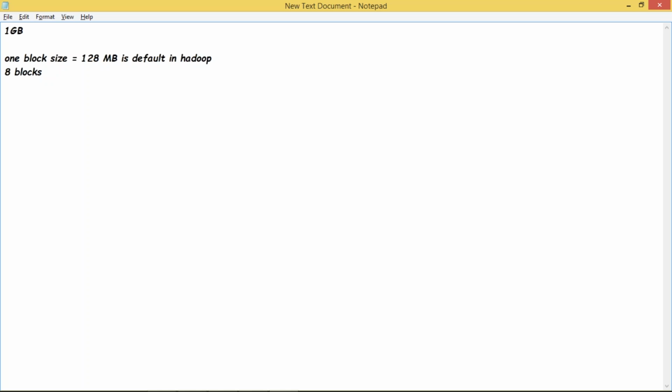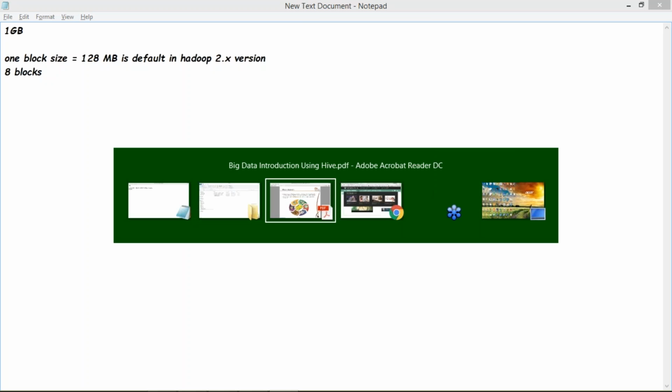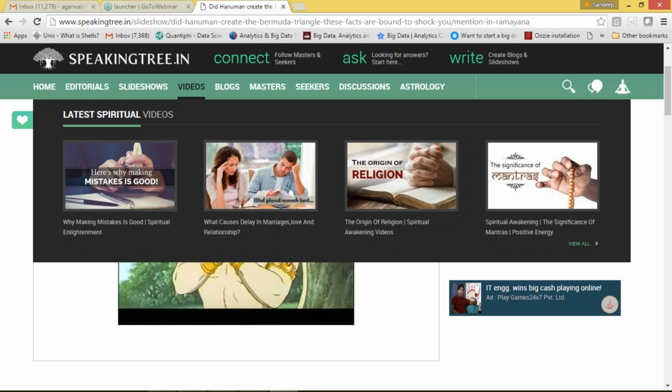When I say Hadoop 2.x, that means it's the 2.x version. Currently, we are using 2.7.2. That is the latest Hadoop version available in the market, and it's open source. Remember, all Hadoop versions, all Hadoop products are open source from Apache. You don't have to pay anything. You just need to download. You can download from this link, and it's called apache.org.